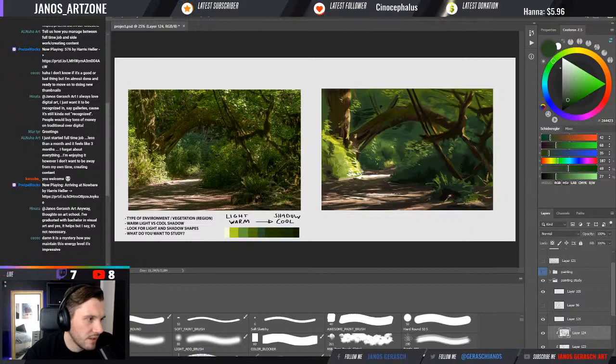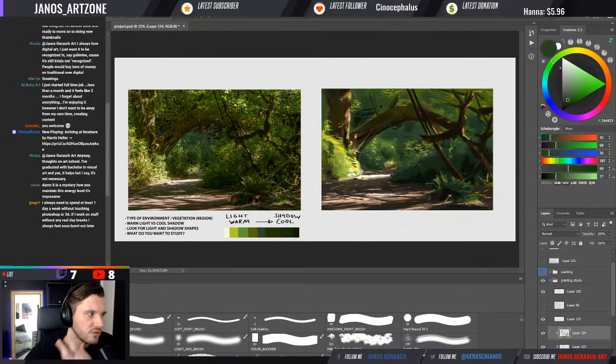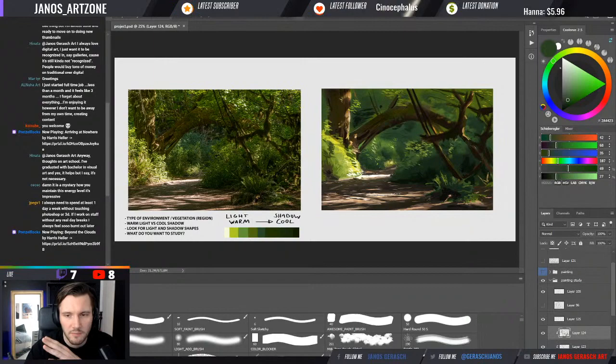Hinata wrote, I always love digital art. I just want to be recognized in, say, galleries, because it's still kind of not recognized. People would pay tons of money for traditional art over digital. Yeah, that's true. And I think the appreciation for traditional art is also bigger in general, because people know what it means to create a traditional piece. I think that's also why, for example, traditional work on Instagram gets more appreciated, gets more likes and stuff.